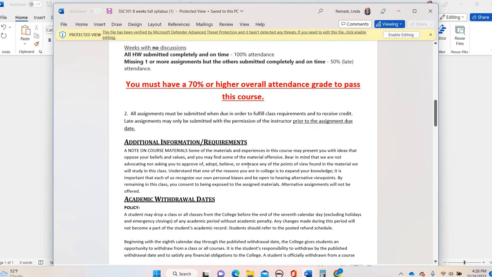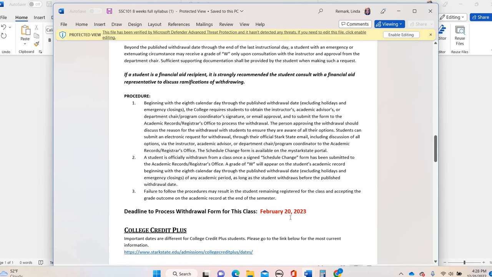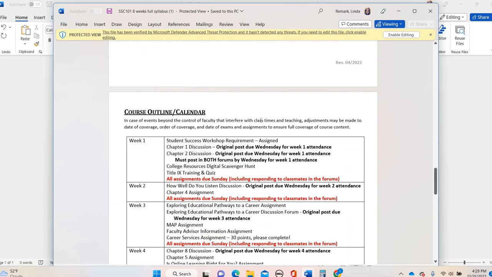So here's some other additional information. If you need to withdraw from this or any 8-week course here at the college, you have until February 20th. If you are a College Credit Plus student, so a current high school student, there's some information for you there. You can click there. And then this is our course outline.